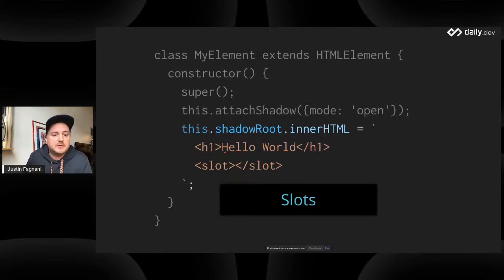A really important part of shadow DOM is composition, and that's enabled by what are called slots. So a slot is like a hole in the content of a component where the children can be put in. And if you're familiar with props.children in React, this is very similar to rendering the children here, except that it works with any children that are DOM elements. They don't have to be from the same framework.